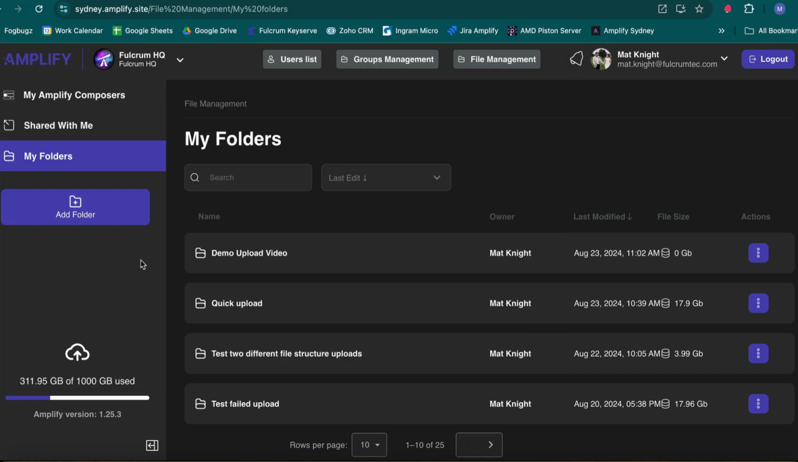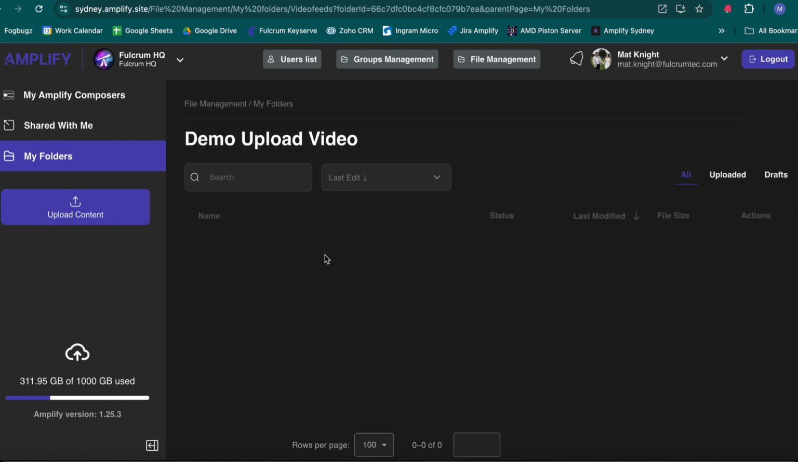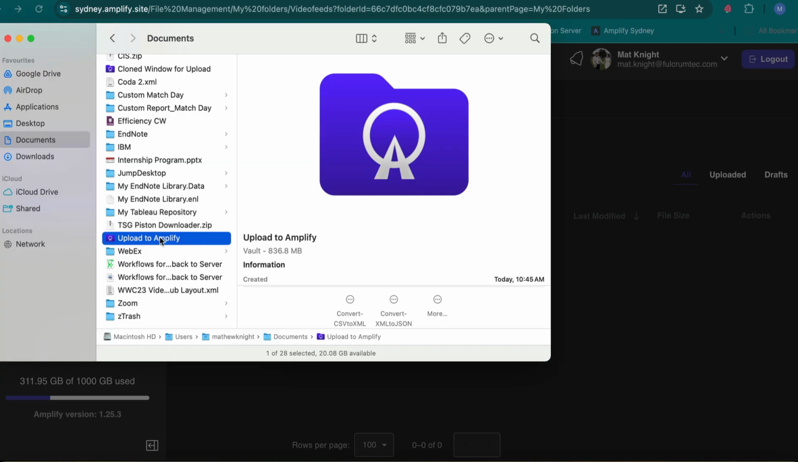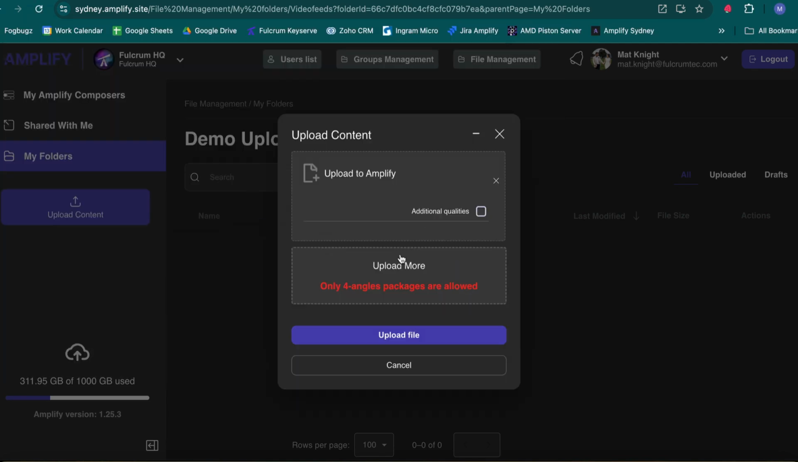And to upload to Amplify, we're just going to open up the web page, which we've logged into. We'll create a new folder. Then we're just going to go into our folder, and you'll see that this now becomes the Upload Content button. When we click on this, the indicator here, depending on the web browser, will tell you whether you can drag and drop footage in or if you need to click and upload. And then it's simply a matter of dragging and dropping that package here onto Amplify.